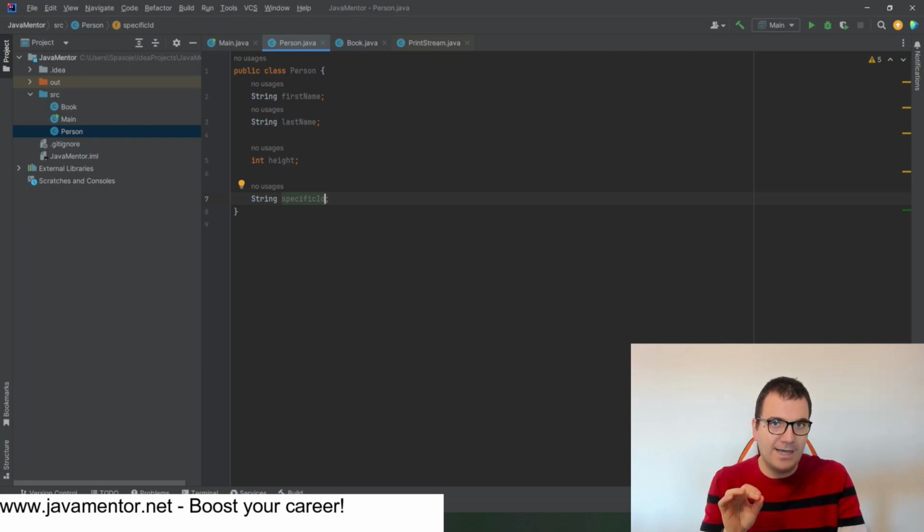But this is a hacky way, and it's not obvious. Like what the heck is specific ID? Not to mention that maybe employees don't have that specific ID. There is no employee ID. Only pensioners and students have those. Also, some methods can go inside the student class and not inside the pensioner class, and so on and so on. But everything that person has, student has also. So student has first name, it has last name, it has height, and so on and so on.